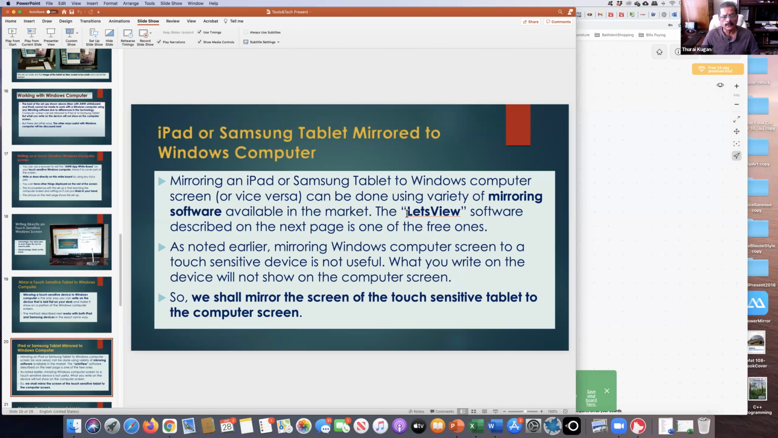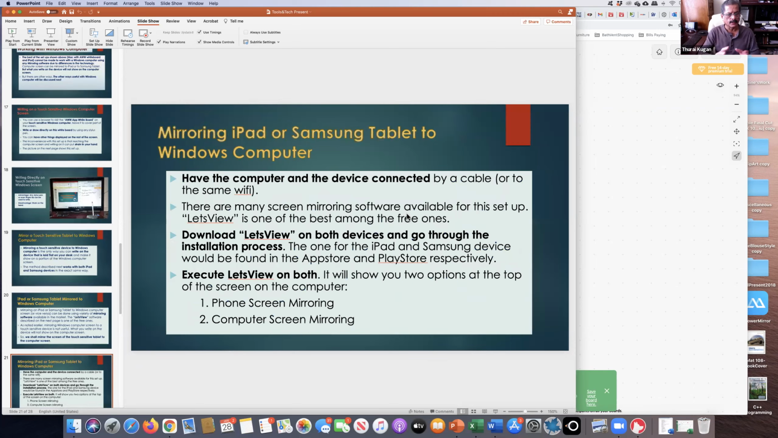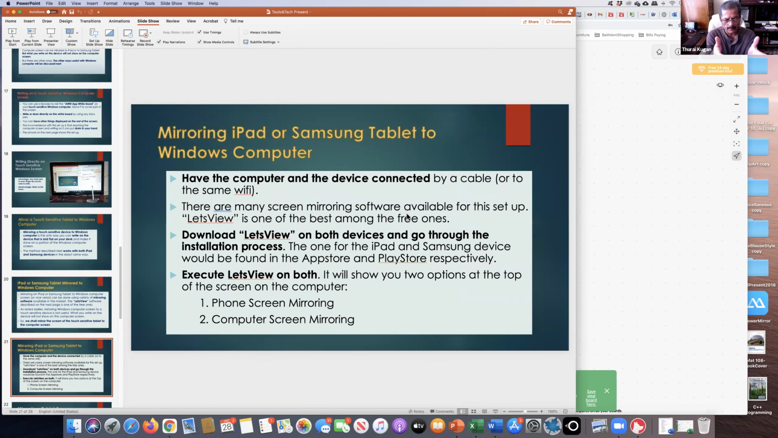To do that, use Let's View. If you use Let's View, here is how the process works. I'm not able to demonstrate everything right now, so I'm just going to explain. Have the computer and the device connected, by wire would be best. Wireless will work too. So connect by the wire and then run Let's View on both devices.